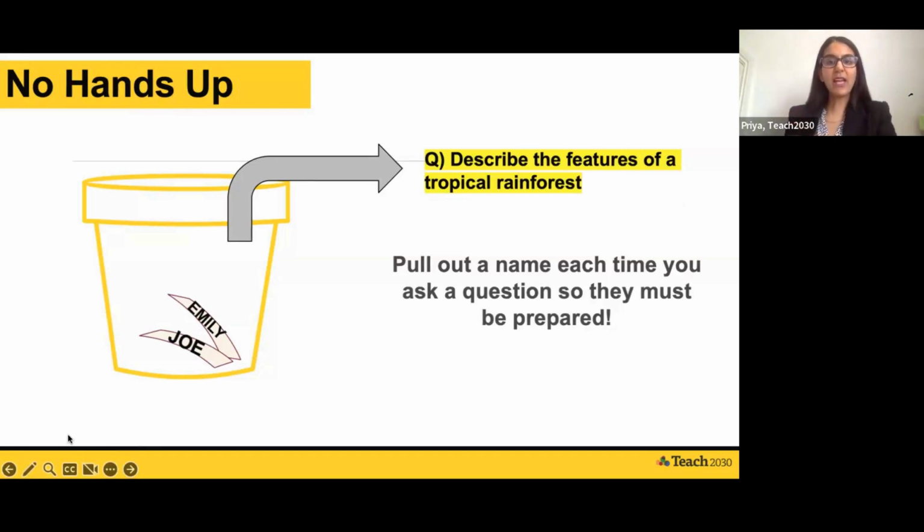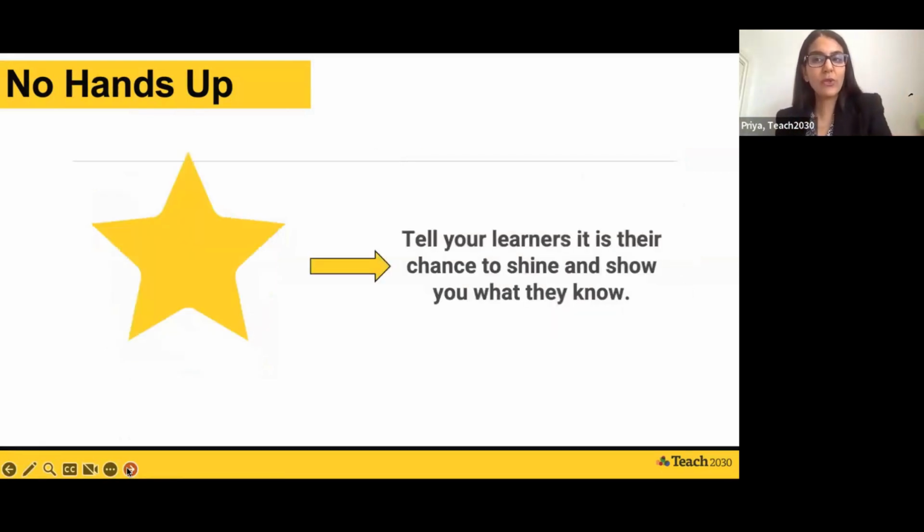So if that is something that you're working on, or you can change that question, that's the question you're posing to your class and your learners as well. But you can pick them at random. Absolutely. Now, what's the whole point of No Hands Up? It tells your learners it is their chance to shine and show what they know as well. So using a simple strategy to ensure that everybody in your classroom can participate, use No Hands Up.